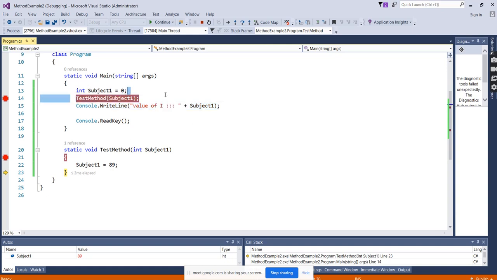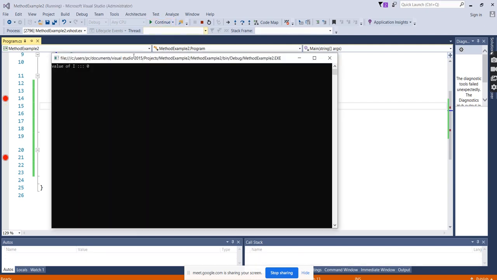In the main method I have declared it, I declared it with 0. In the test method I have initialized it and assigned values; I have given some value to that variable. And when you see the result, what will be the result now? Is it 89 or 0? It's a 0, right? It's a 0.